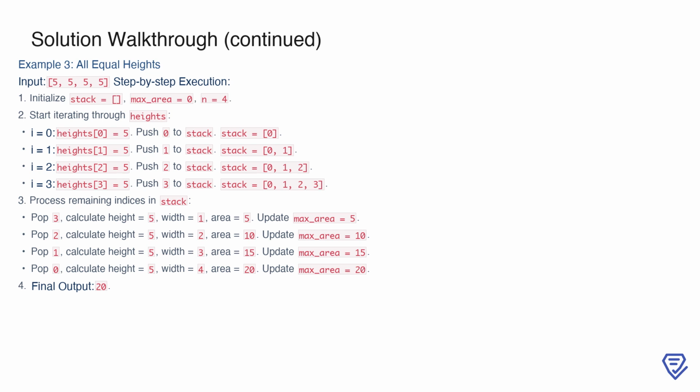We initialize the stack and max_area as before and begin iterating through the heights. At each index, the height is 5, so we push the indices 0, 1, 2, and 3 onto the stack sequentially. After completing the iteration, we process the stack. Starting with index 3, we calculate areas using the height 5 and the respective widths.